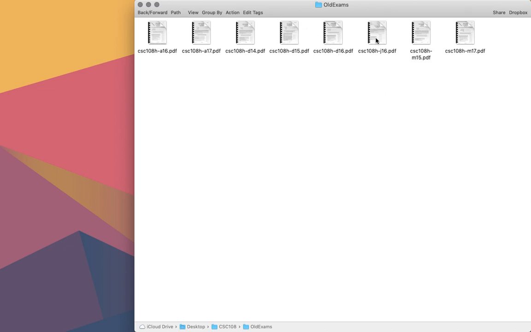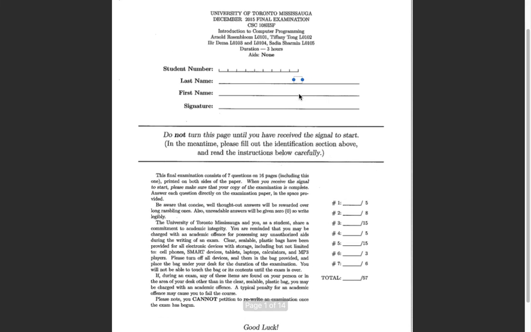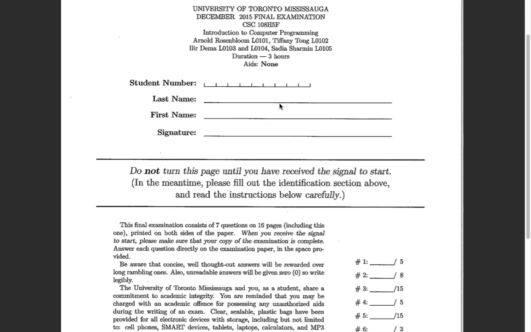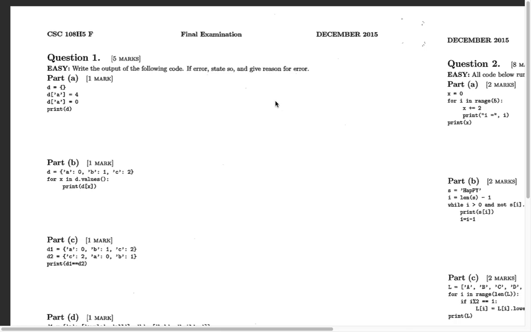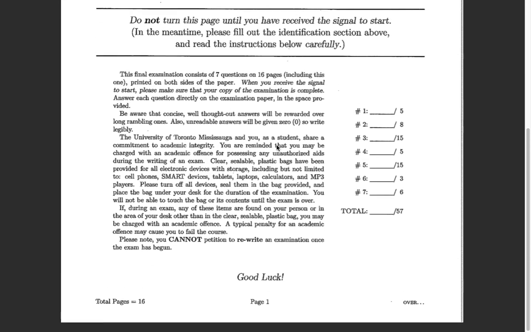3, 6, 8. Okay, random number between 1 and 8, not 7 and 5. 4. 1, 2, 3, 4. Okay. Which one is this? This is one of those no AIDS tests. December 2015. Who wrote this? Ilyardima. Okay.